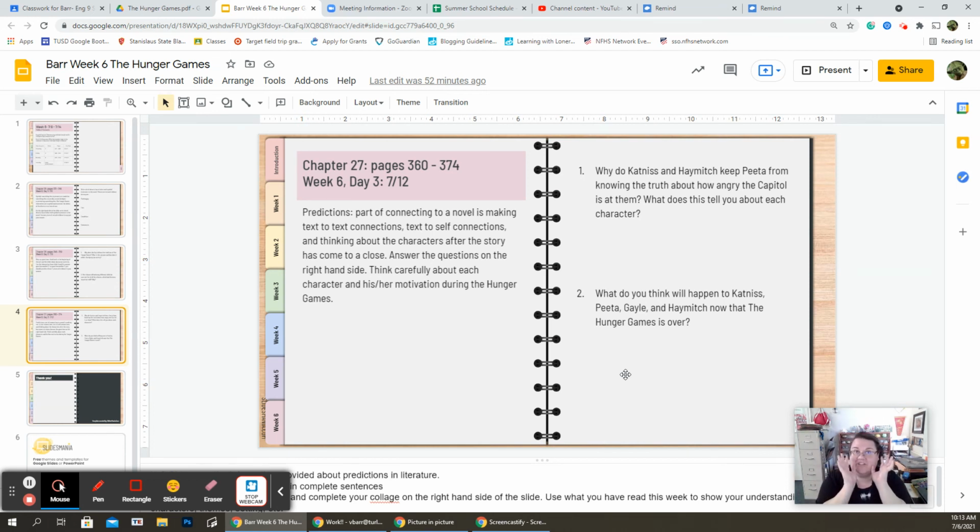Katniss doesn't even have a chance, but it's all orchestrated by Haymitch. Haymitch wants to keep Peeta in the dark because Peeta is in love with Katniss. He makes all the right decisions because he really does love her that much. He would have killed himself rather than be without her. He really feels that way.